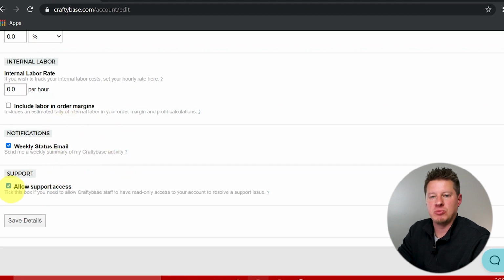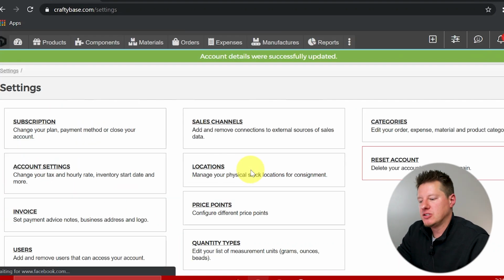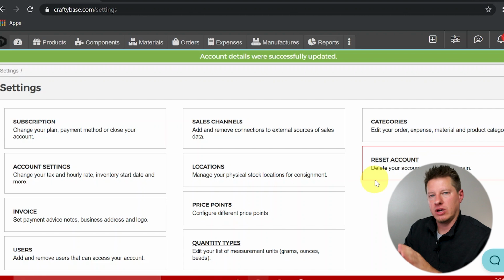If you check the box for support, that allows Craftybase to be able to get in and look at your account if you reach out to them for any questions. Otherwise, I like to keep it unchecked for security reasons. Not that I don't trust Craftybase, it's just best practice to always keep your account locked down. And then if you need them for support, you can turn it back on, just to allow them in. So that is a quick look at the different tabs and settings that you can configure.